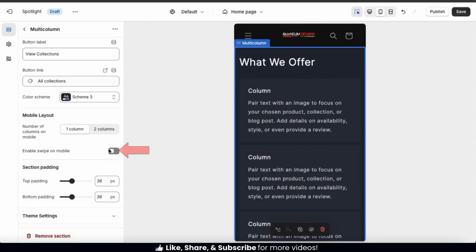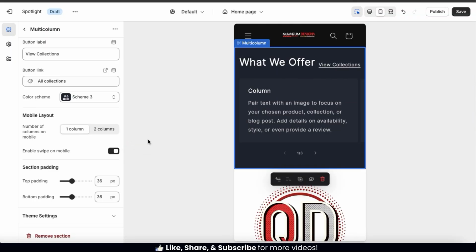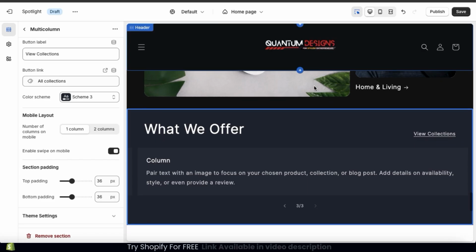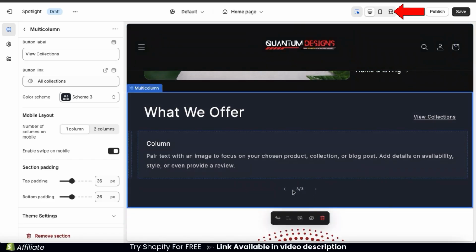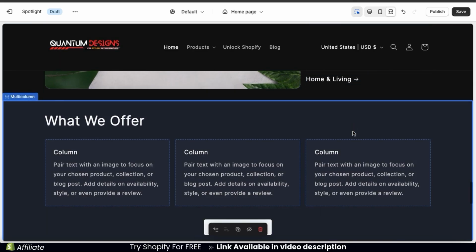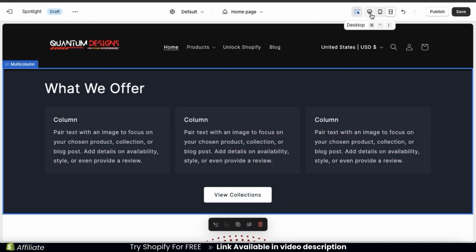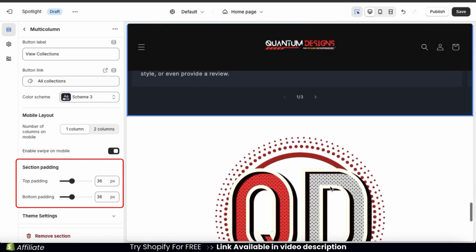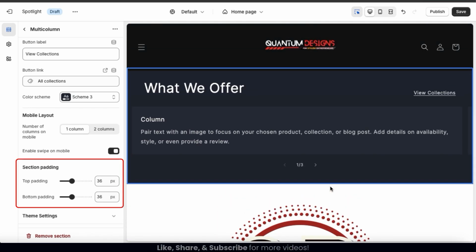And if you want to enable swipe on mobile, you can select the option here. This will allow viewers to swipe through your various columns instead of having to scroll. This can add an interactive element to your homepage and save some space. If we go back to the view here, it's still showing the slideshow, but to see how our multi-column looks on desktop, we can click the full screen icon. So shoppers can swipe on mobile, but on desktop, they can see all 3 of my columns. And if you like, you can use the section padding slider bars here to adjust the top and bottom padding of your section.